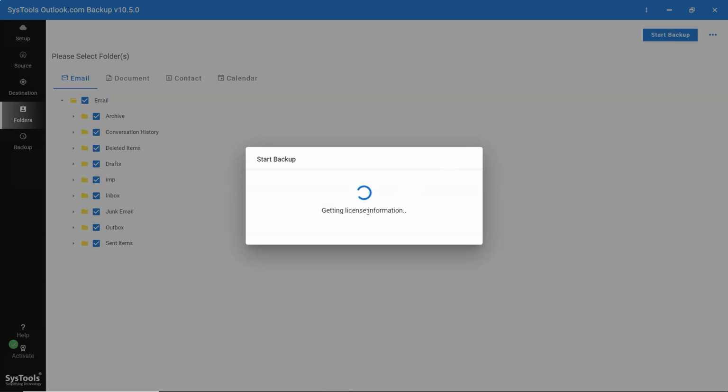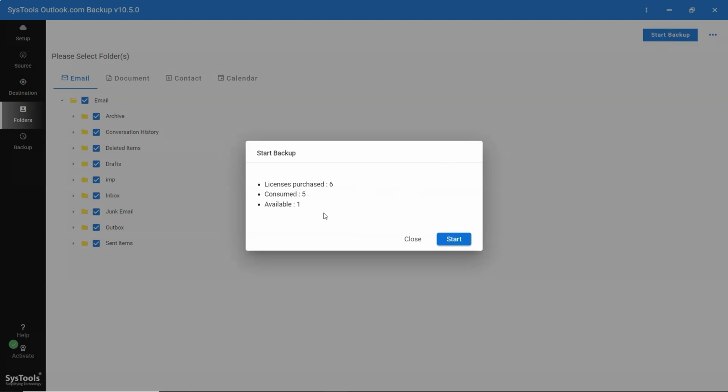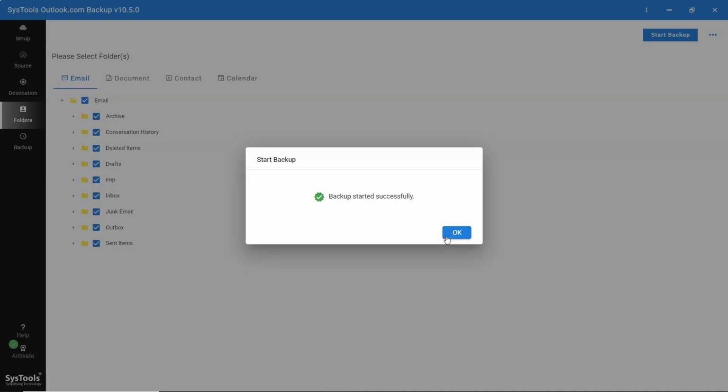The software will first fetch your license details. Here, you can view your total license quota as well as the remaining quota. If the quota is 0, you'll need to renew your license. Next, click the Start button and then click OK.